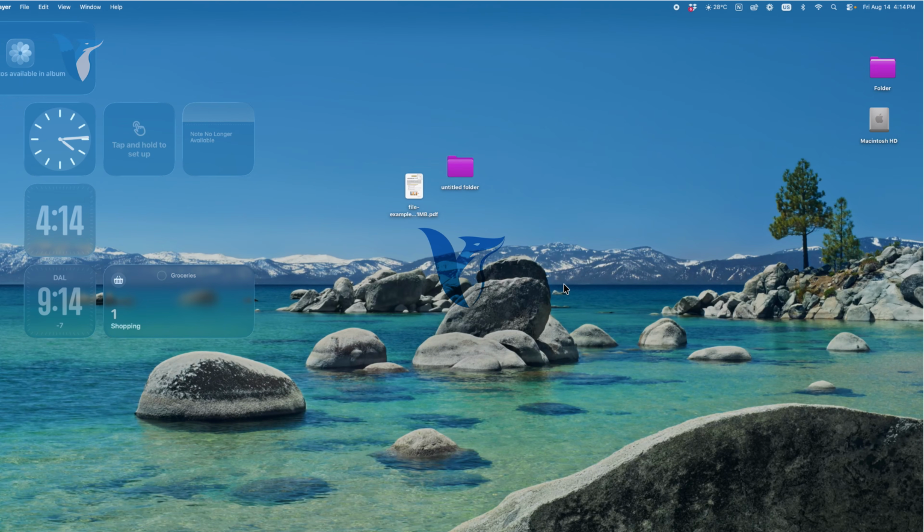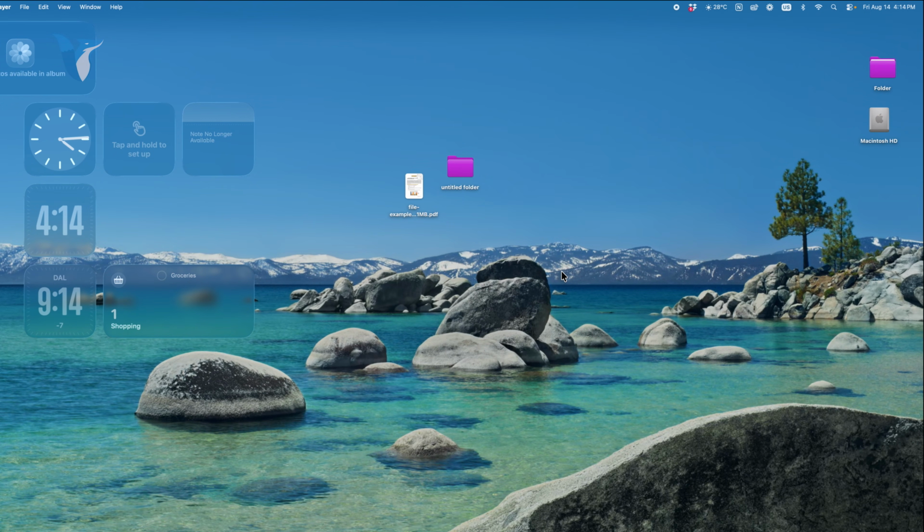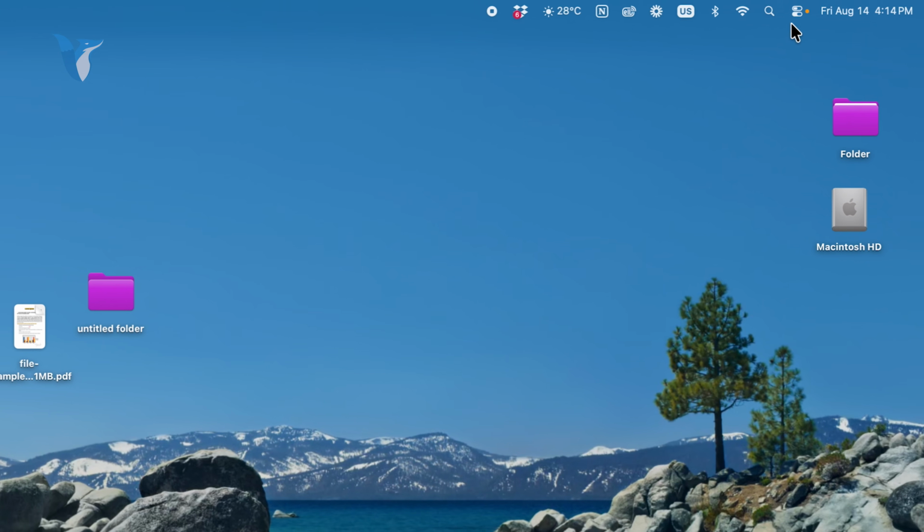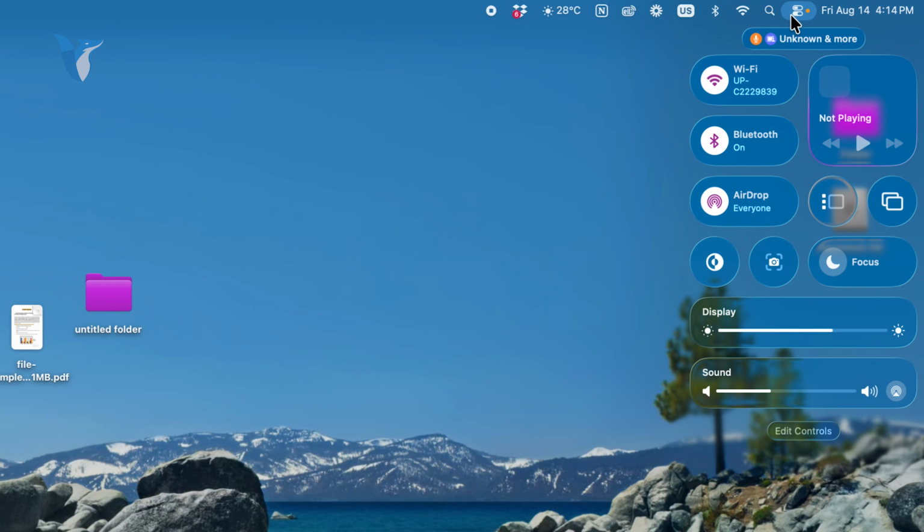Hey everyone, in this video I'm going to show you how to turn on AirDrop on your Mac computer. So as we are on the desktop, we can go to the top right portion of the display where you can see the menu bar, or top bar. As you can tell, we have some buttons and controls in here, but you're going to click on this one to expand the Control Center.